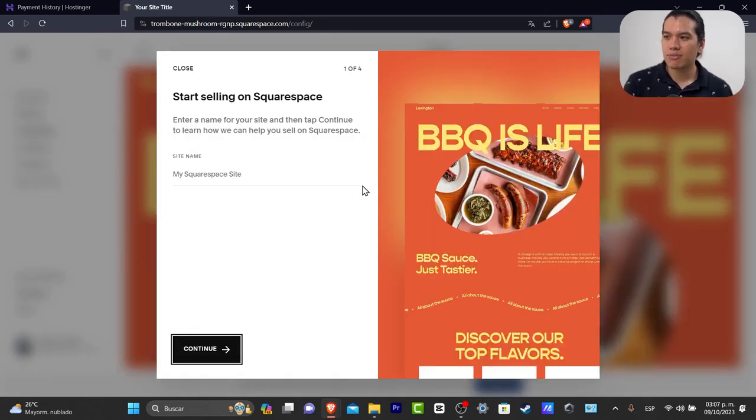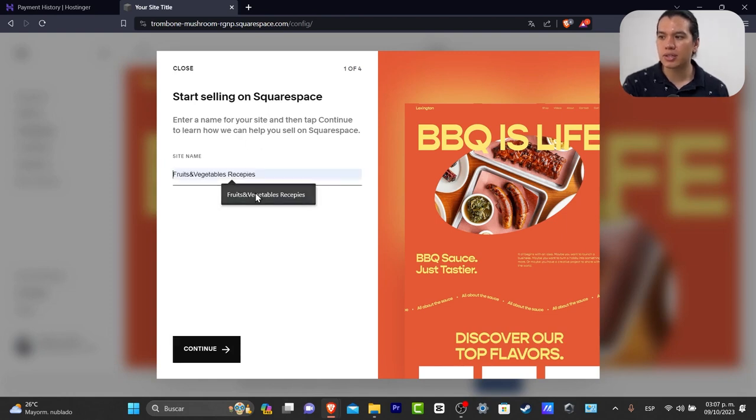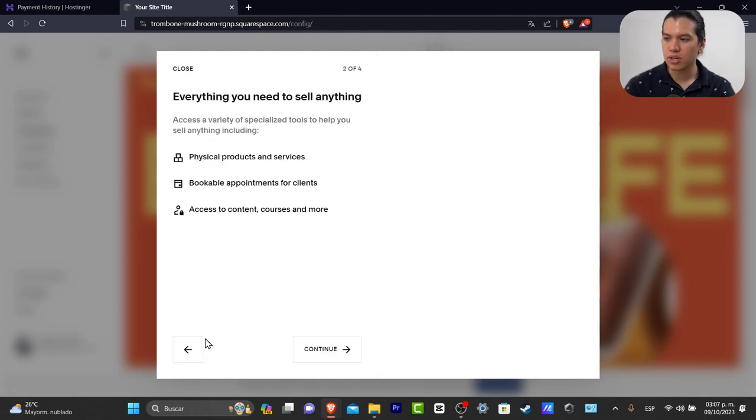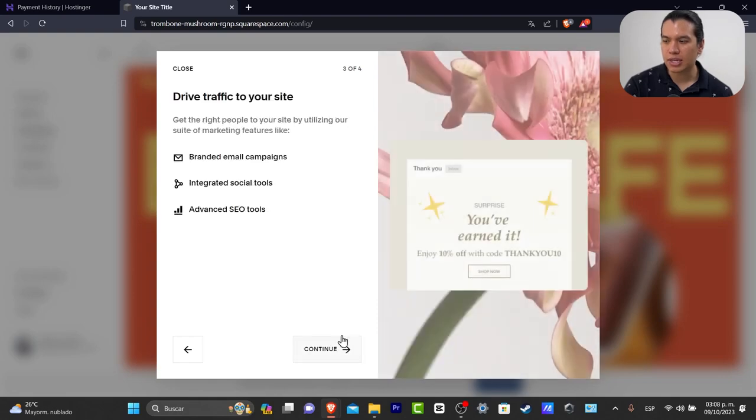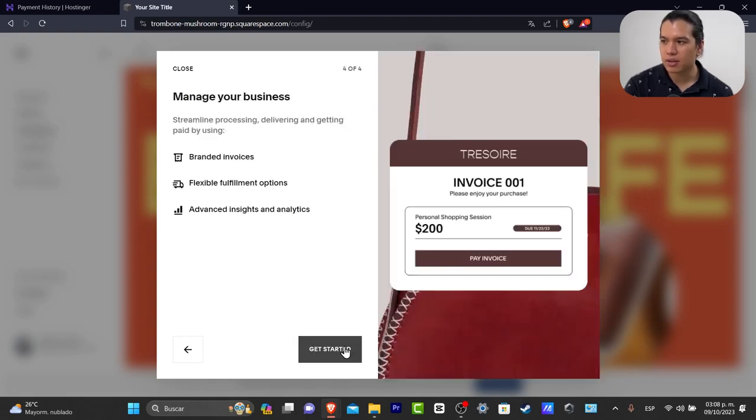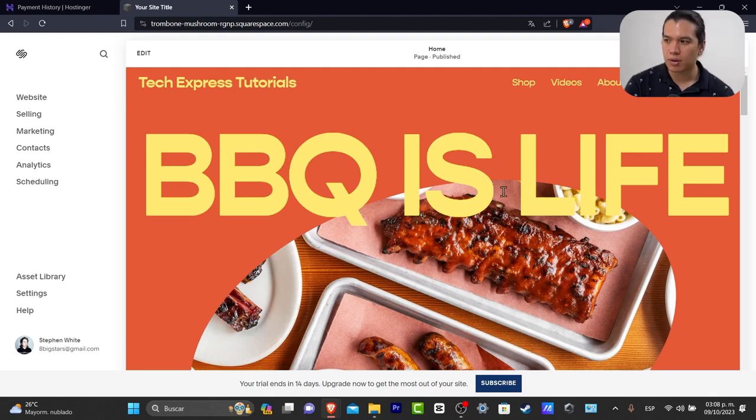So as you can see now, I have the start selling on Squarespace, enter a name for your site, and then tap continue to learn how it can help you sell on your Squarespace. So in this case, let's go for Tech Express tutorials. I'm going to continue. We're going to be creating in this tutorial an actual website that can promote our videos from YouTube directly into Google. So in this case, we have access to content, courses, and more. I'm going to hit continue once again. I'm going to hit get started, and there we go.